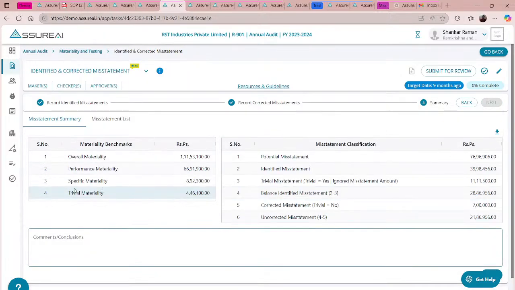In the summary page, this table will show the materiality benchmarks and the misstatements which are identified: potential misstatements, identified misstatements, trivial misstatements, balance identified misstatements, corrected, uncorrected. Everything will be available. Here the chartered accountant can conclude, considering that the uncorrected misstatements are way below the overall materiality. You can record your conclusion, save it and complete it. This again will be saved as part of the audit work paper that is generated. So that is as far as work paper generation is concerned.